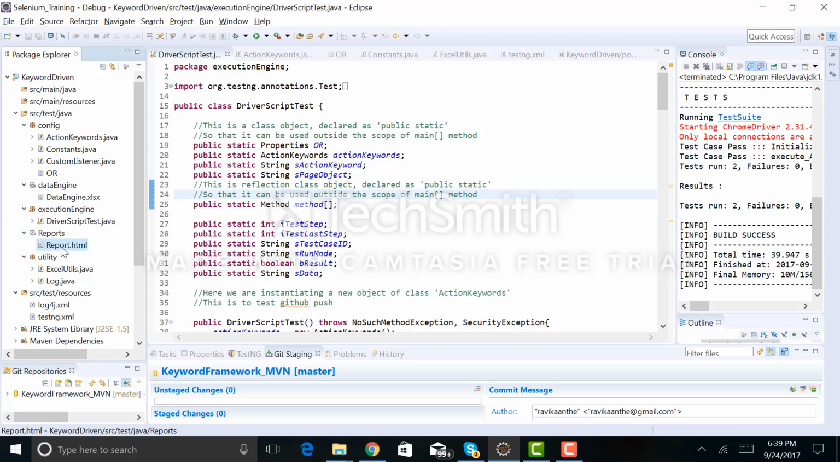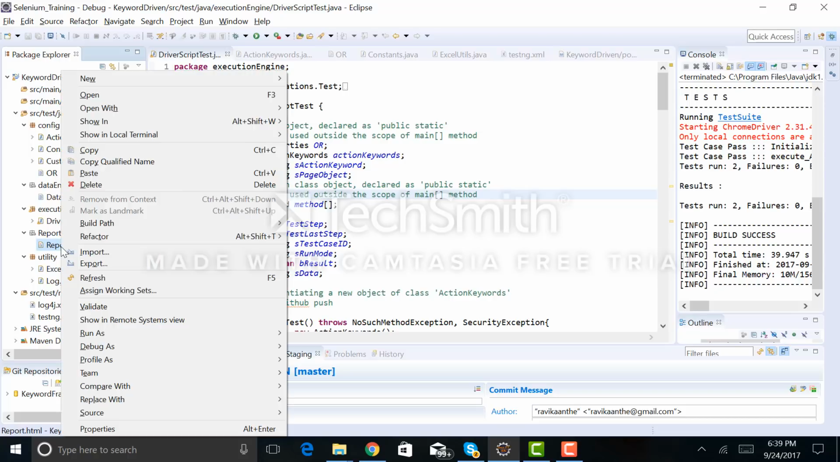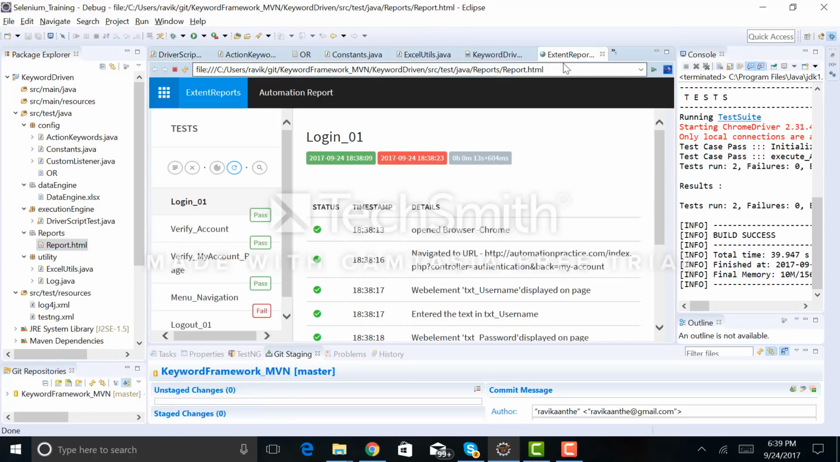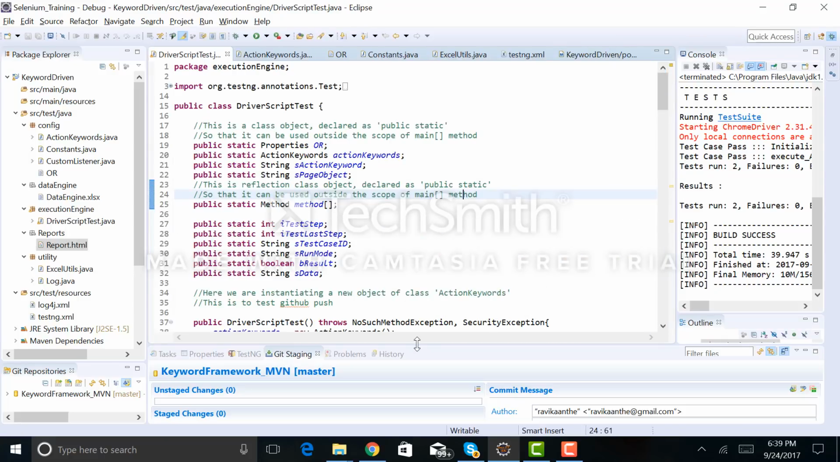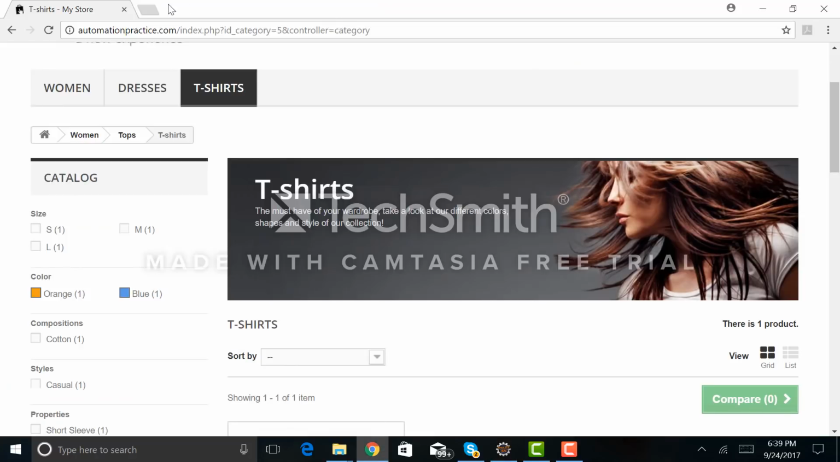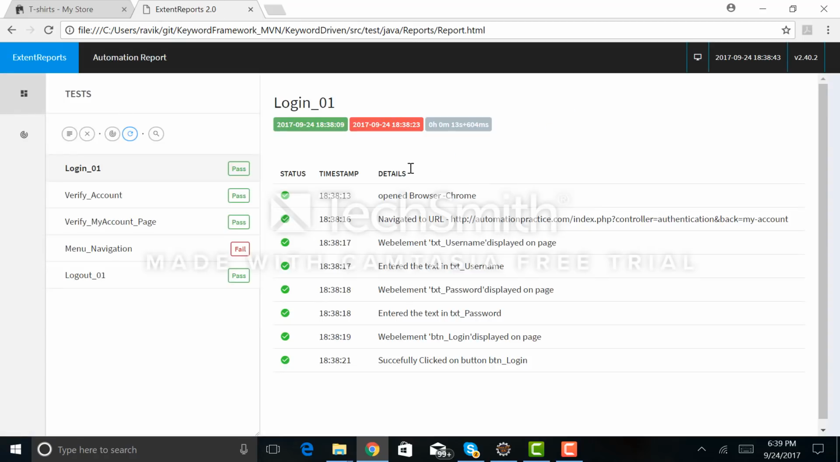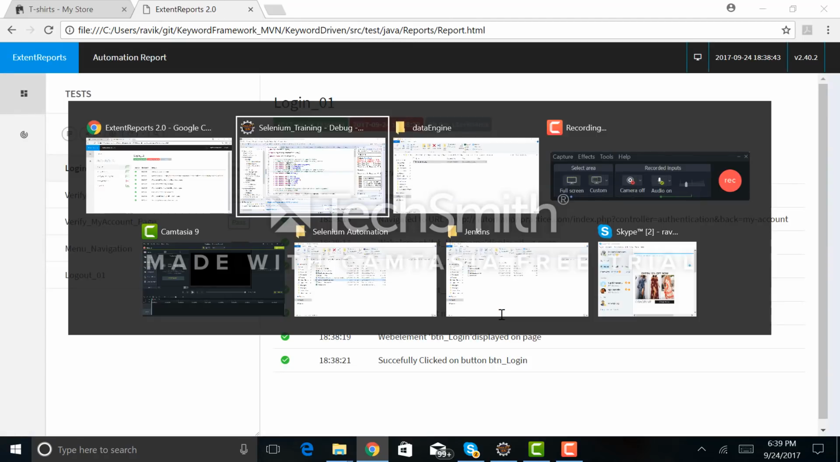Let me open my report, whatever we just ran. I'm opening this in a web browser. Let me copy this particular report and then show you how the reports look. So this is my report. If you see, I have a total of 5 test cases. Let me open the 5 test cases.